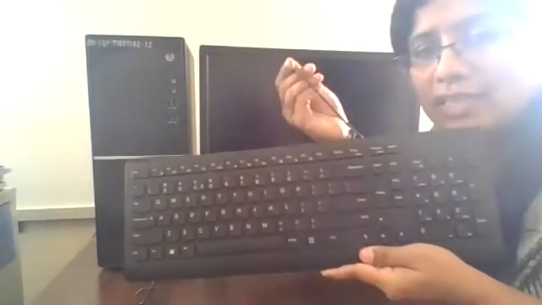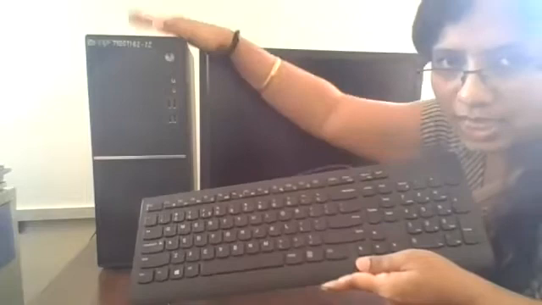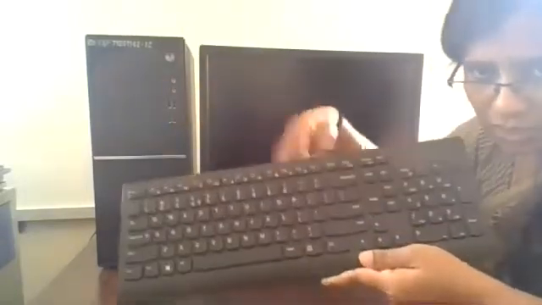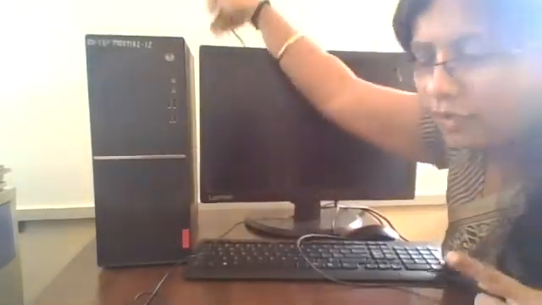And where do we connect this keyboard? This keyboard is connected to the CPU, to this one. The wire of this will be connected to this. Let me show you. This is the end of the keyboard. Either you can connect it here or from behind. I'll just show you. Children, can you see?